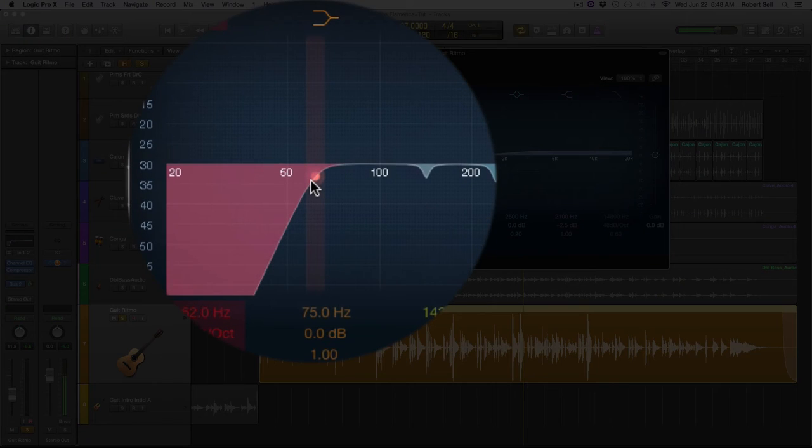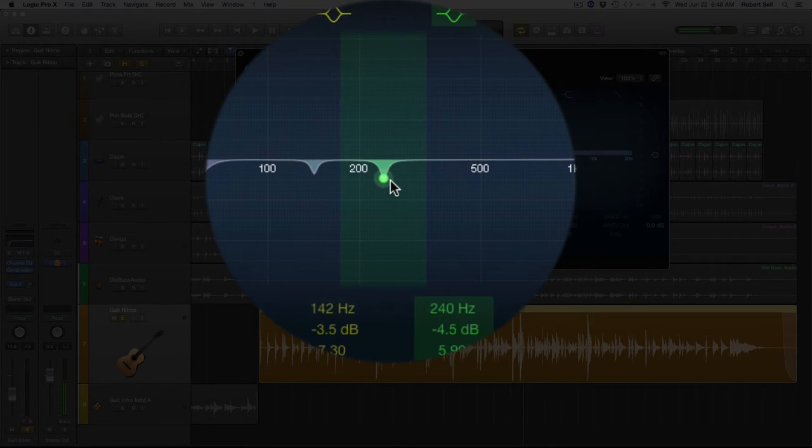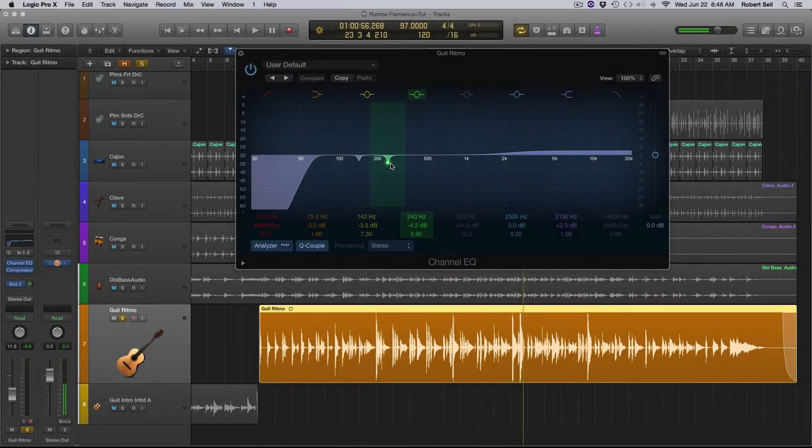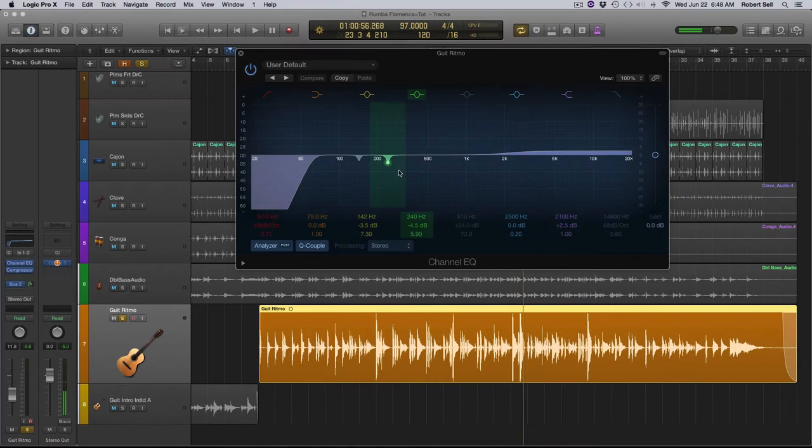It looks like he's done something very similar to what I would do. He pulled out the low end with a high pass filter. He's pulled out some 140 and 240, he boosted, looks like everything above about 2000 in here. So let's turn the analyzer on and let's take a listen to this in solo. Yeah, so that looks pretty good. I normally look for something a little honky around 500.